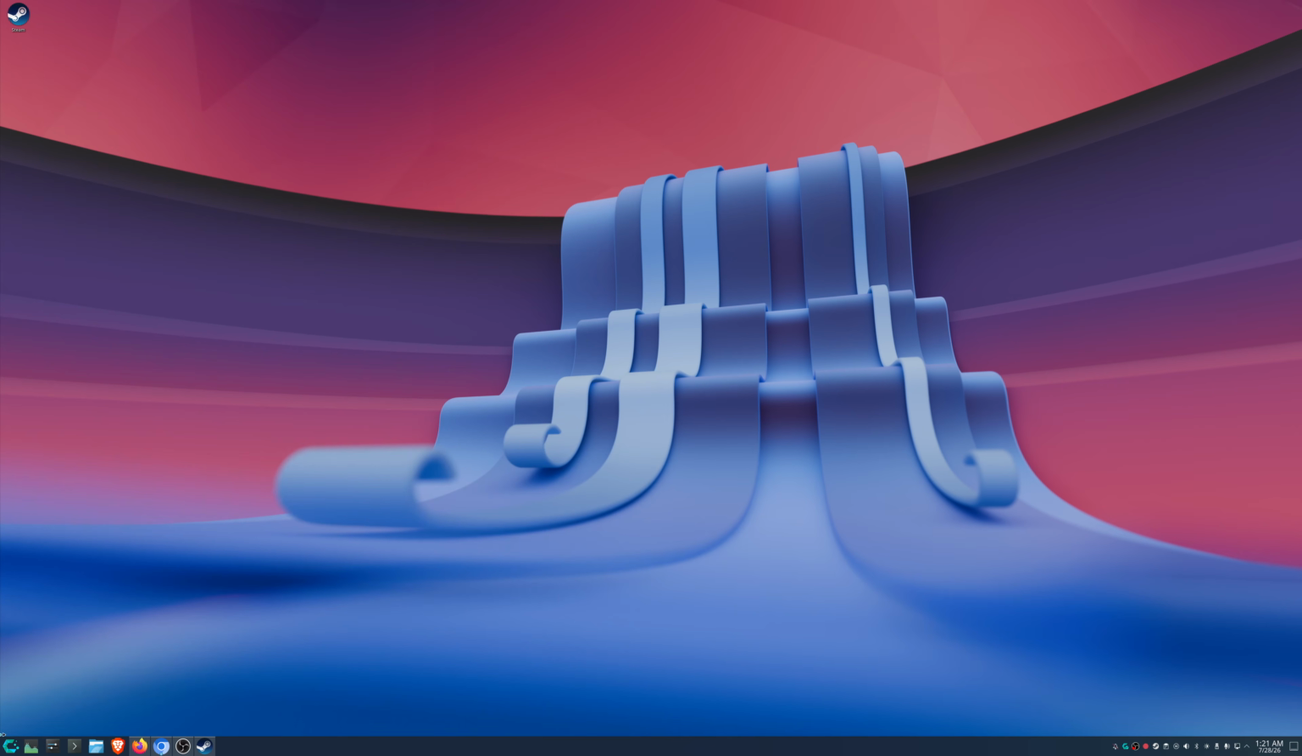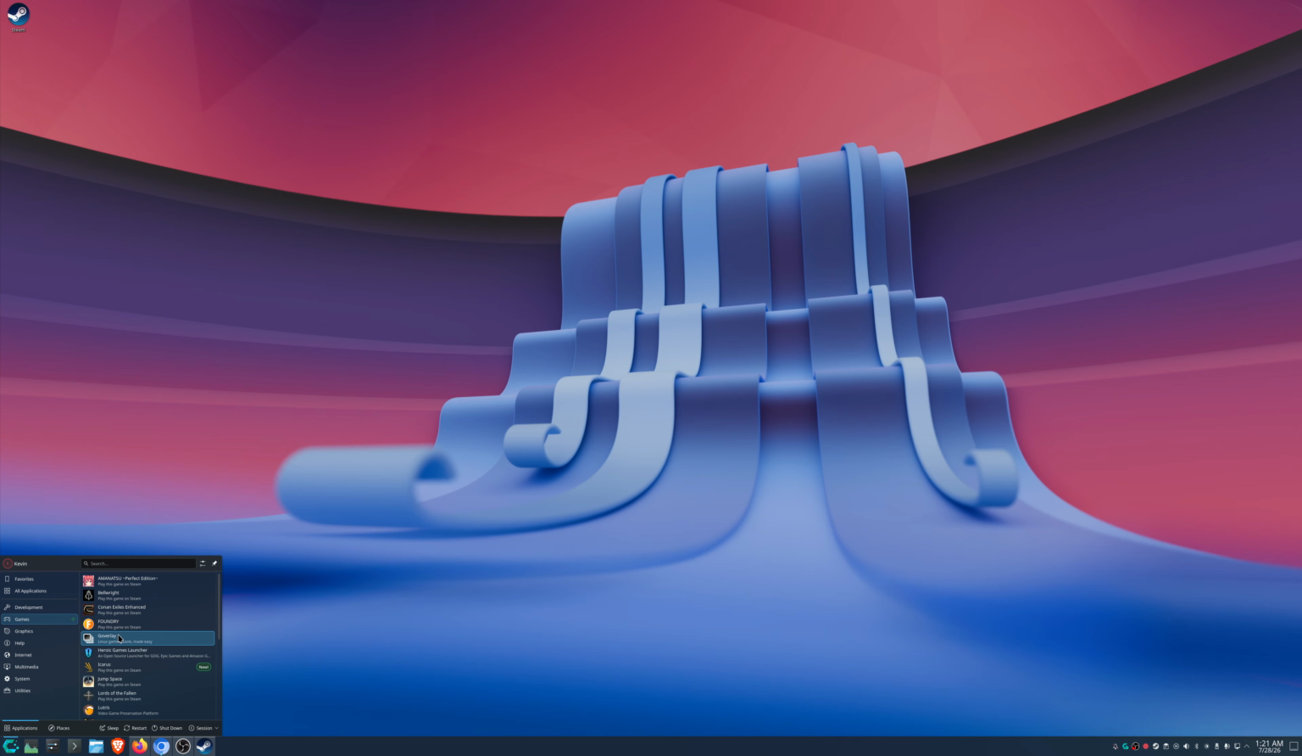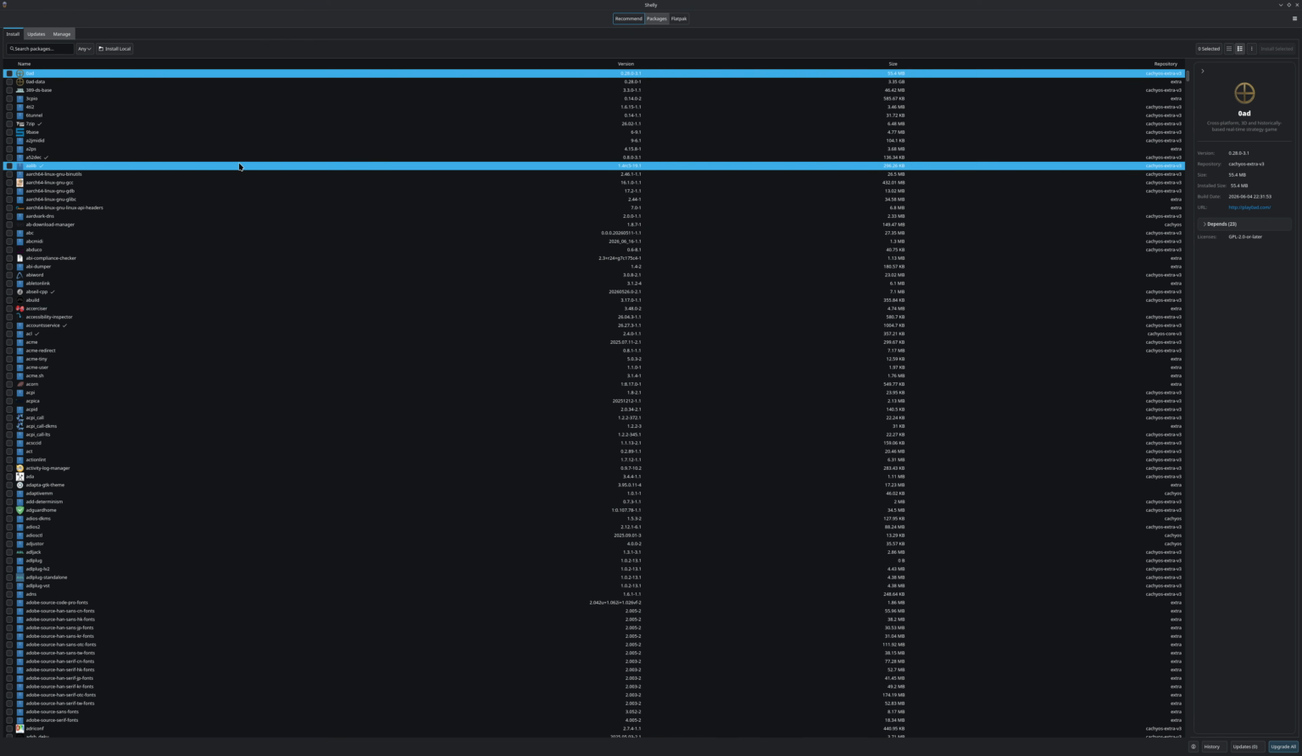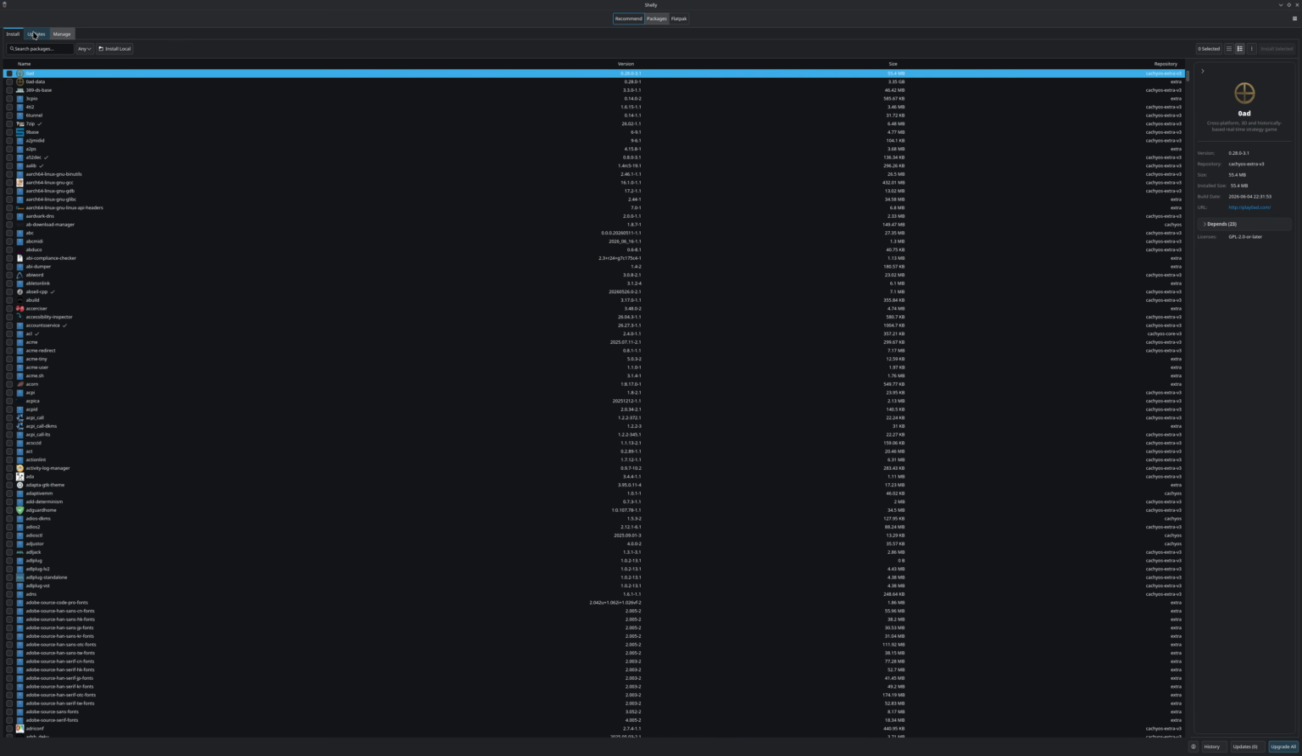Now, there is something else I want to show you. Now that the Limine bootloader is finished. Where is it? Shelly. This is what Shelly looks like. It's a new package manager for Cache OS.